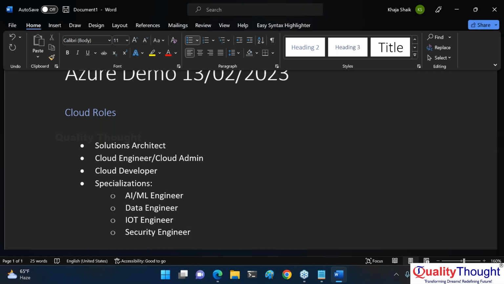There are some smaller roles, but I'm not speaking about it. On a broader note, you take any cloud, these are all the roles available. So you have solutions architect, you have admin, you have developer, and then you have specializations. Right, fine then. So let us try to understand what these roles are all about. Okay, fine, sir. So basically, what are the roles which we are trying to speak about?